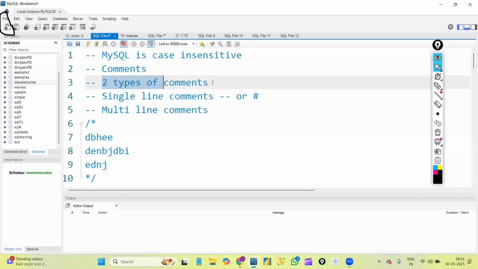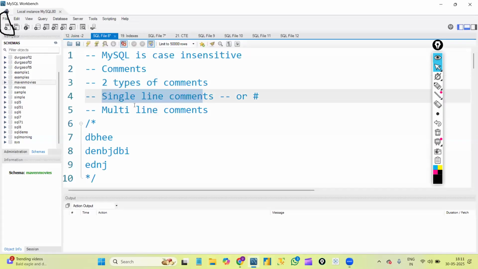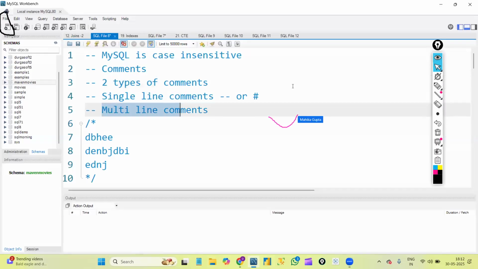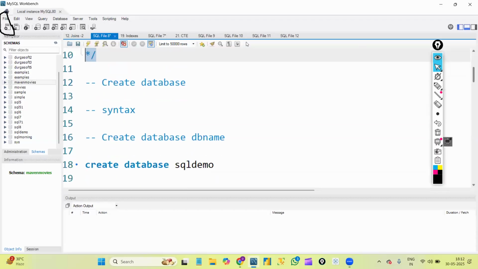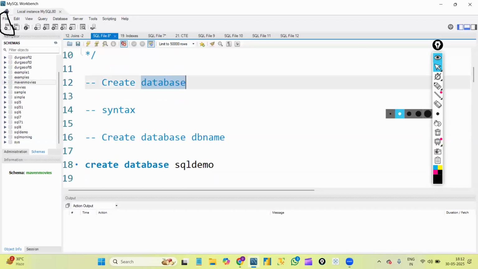In SQL we have two types of comments: single-line comments and multi-line comments. A single-line comment uses either this symbol or a hash. You write the symbol, and whatever you write after it will be non-executable. For multi-line comments, this is the start of the comment, slash and star, and then you can write whatever you want, and this is the end of the comment, star and slash. This is about comments. From here our actual concepts will start.